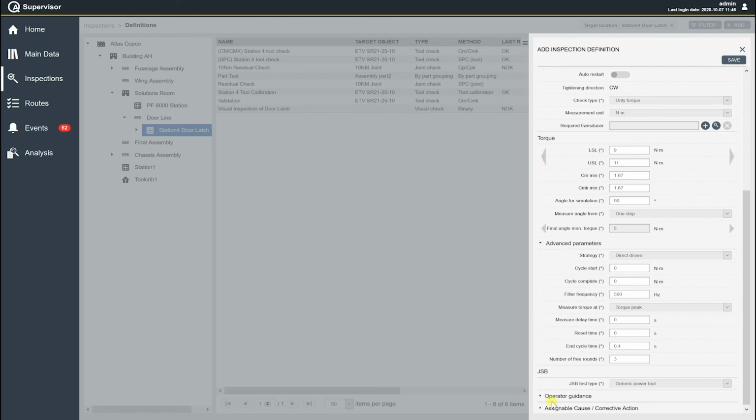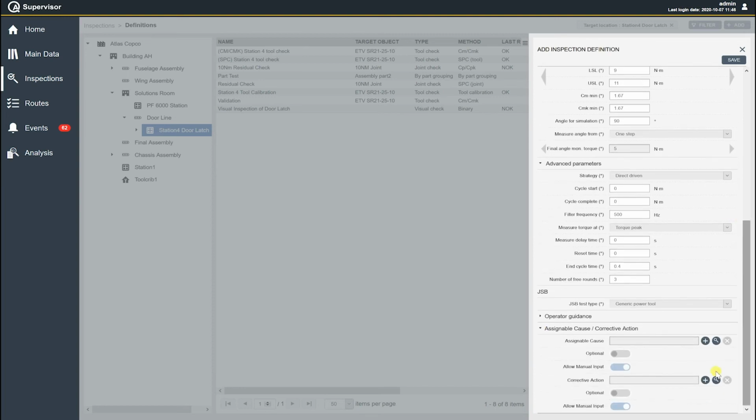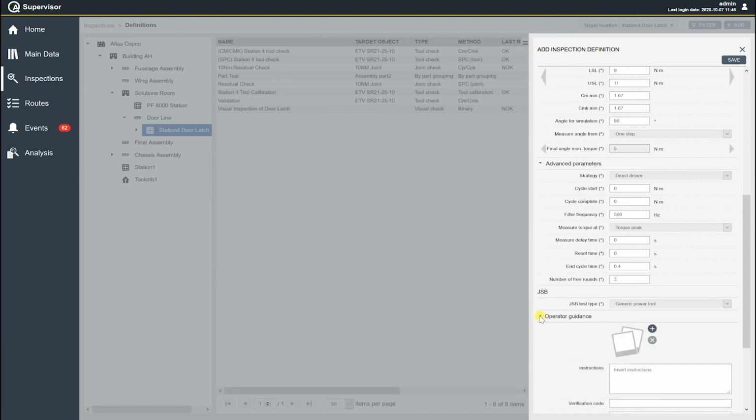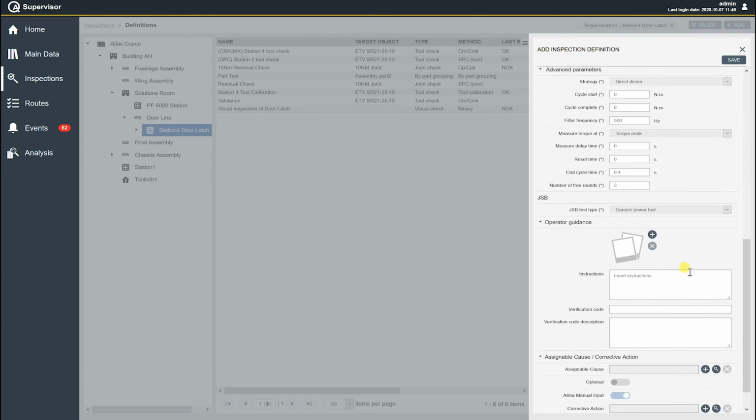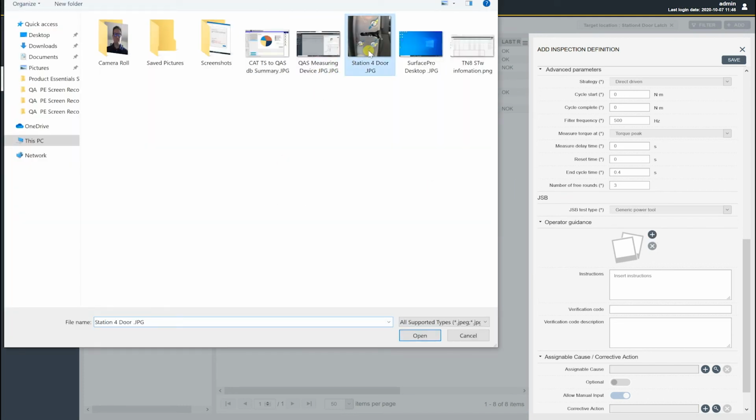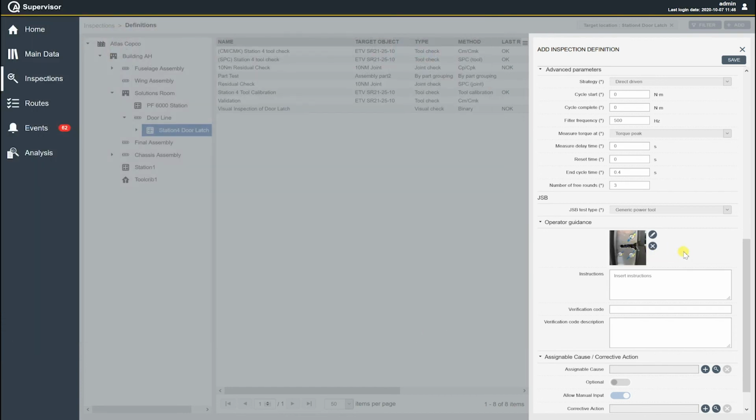At the bottom, we have operator guidance and assignable cause. Assignable cause is where, if we made an error or there was a problem with our test, we can create an assignable cause list and a corrective action list. Going back up to operator guidance, this is where we can add pictures and put instructions in with this inspection. If I hit the little plus here, I can select my station number 4 JPEG, hit open, and now that picture is going to show up when we launch this inspection from our measuring device. And of course, we can put instructions underneath there.